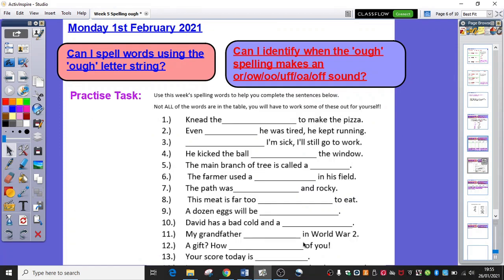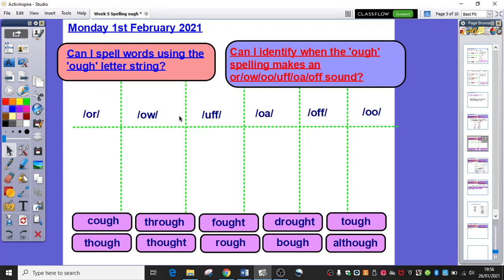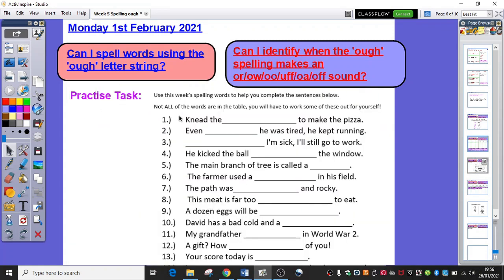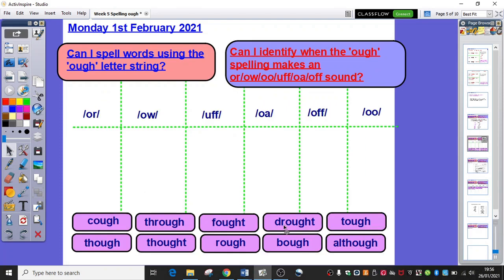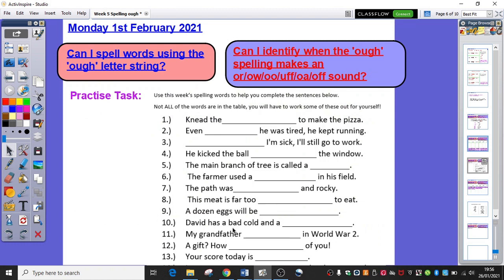And then you're going to have a go at this practice task. And again, you'll need to think about the meaning of the words. So this is your final activity. So use this week's spelling words to help you complete the sentence below. Not all of the words are in this table here. Some of the words are OUGH words that are not these words here. So you will have to have a little think about them. So read the sentence and work out what's missing. So need the to make the pizza.